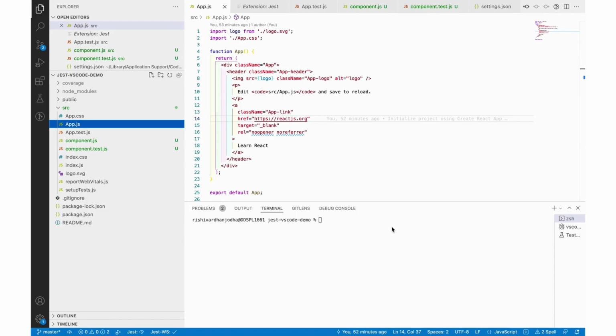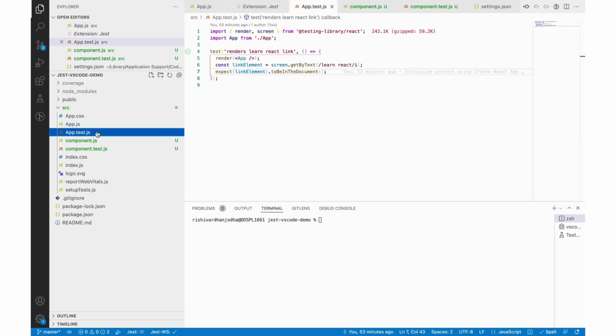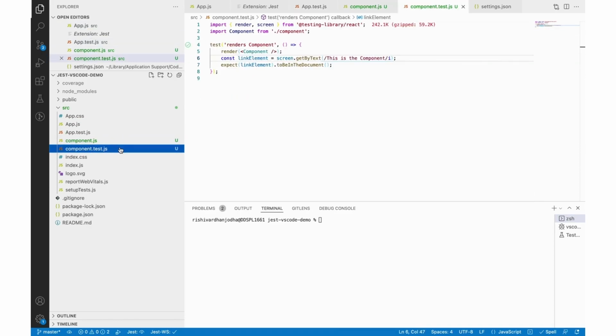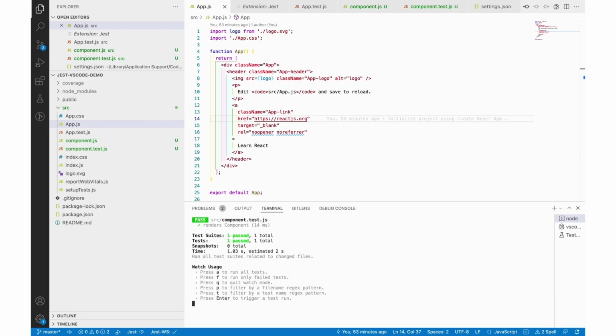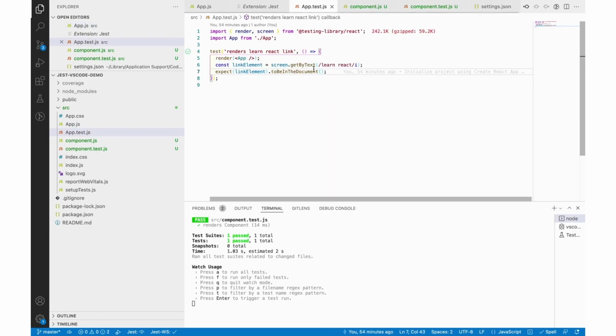Here I've created a simple create React app, and you can see the app.js and the app.test.js files. I've also created a couple of other files for the purpose of this demo. Right now, if we want to test these files, we have this npm script which will give us the test results. Now, changing any files here and then again running this test case can be a bit tedious sometimes.